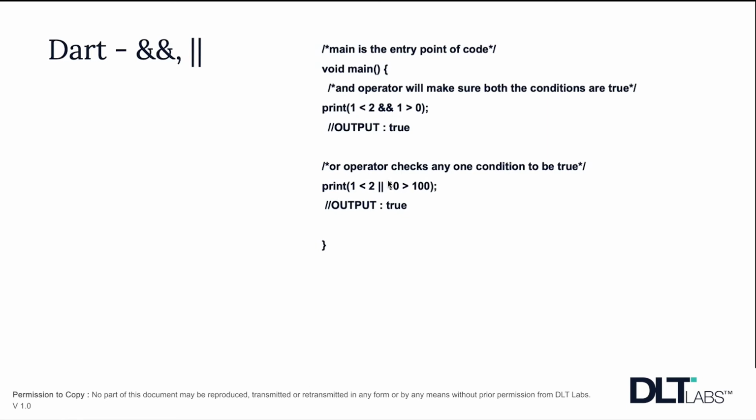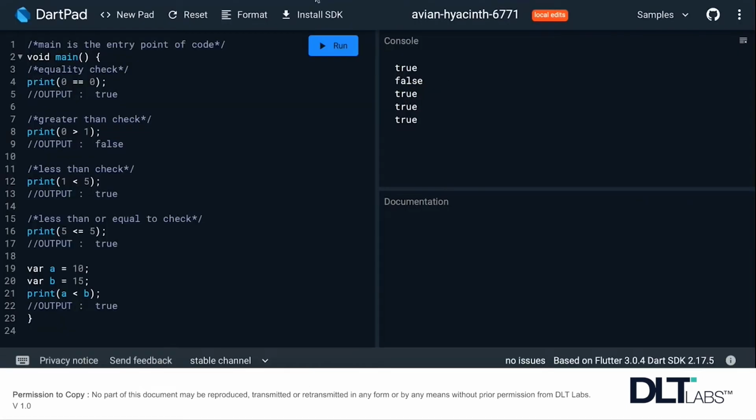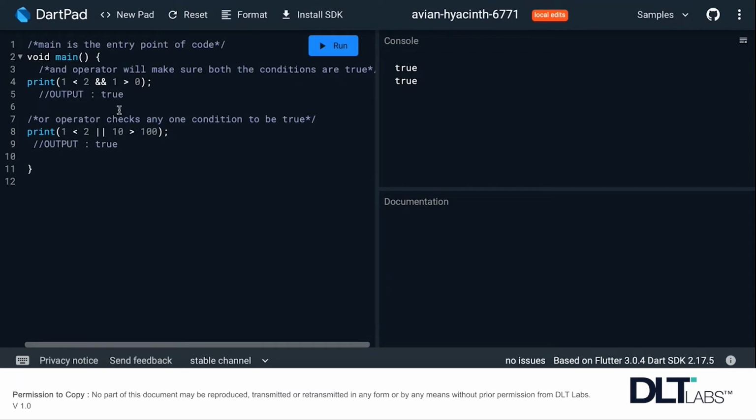Dart AND OR operator. So let's look at this code. Basically we can use the AND or OR operator where we want to say if A or B, this condition or this condition. Or we can also say this condition as well as this condition, both should be true. In that case, we can use AND. If any one of them is true, you can use OR. So 1 is less than 2? Yes. 1 is greater than 0? Yes. So the output is true.